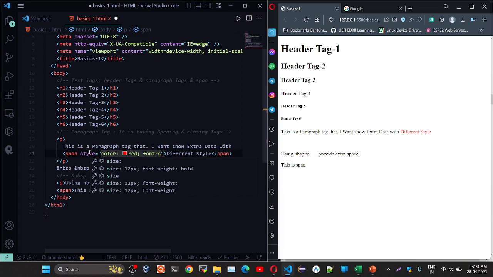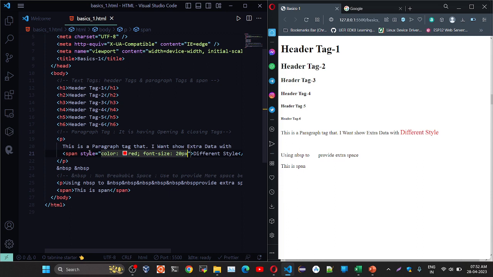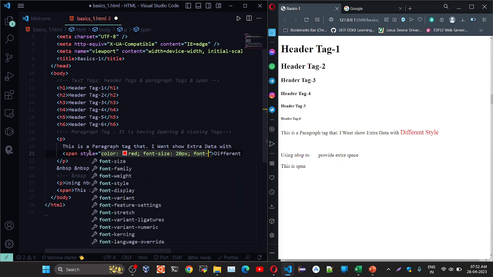Font. Okay, I'm going to give font weight.